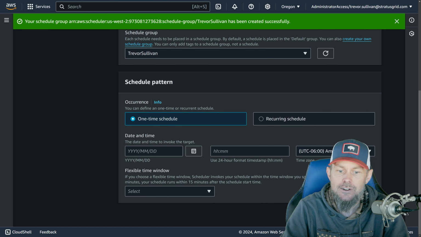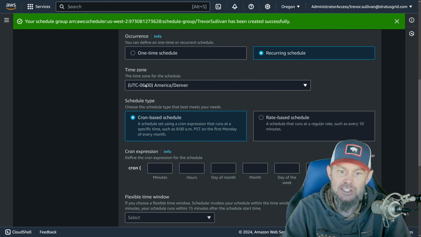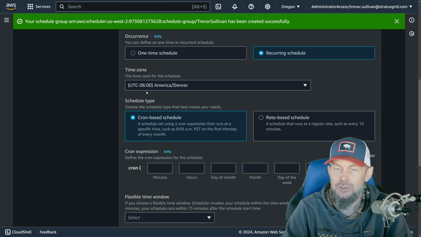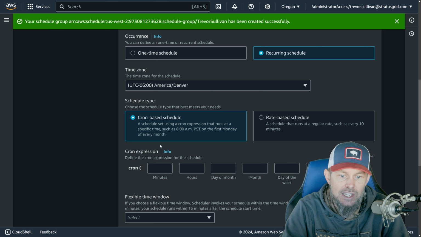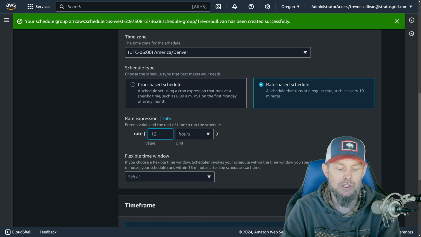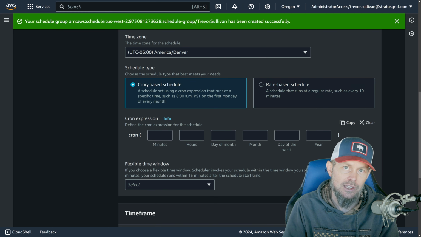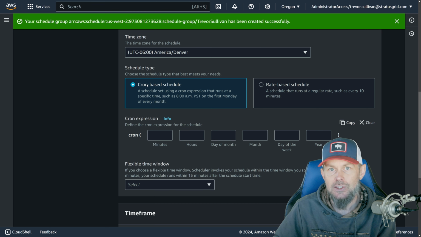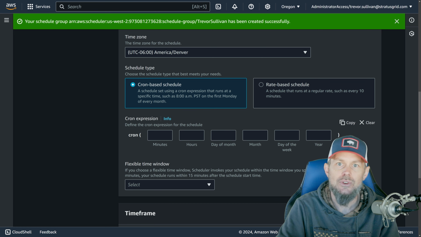And then under the schedule pattern, this is where we can specify if we want a one-time schedule or a recurring schedule. When you choose recurring schedule here, it's by default going to use the time zone from your local system. I'm in the Mountain Time Zone in the United States, so it's going to choose the America Denver location there. Then you can either use what's called a rate expression, where you say, I just want you to do something every 4 hours. But if you want to be really specific about the time of day, the days of the week, and the months and years that you want this schedule to execute, then you can use a cron expression. And these are very, very powerful.